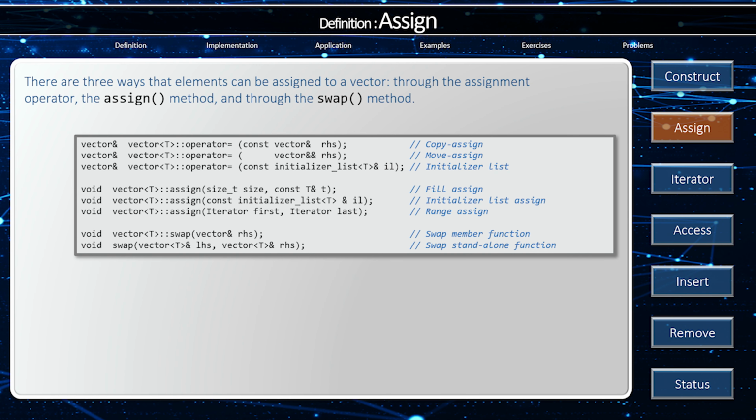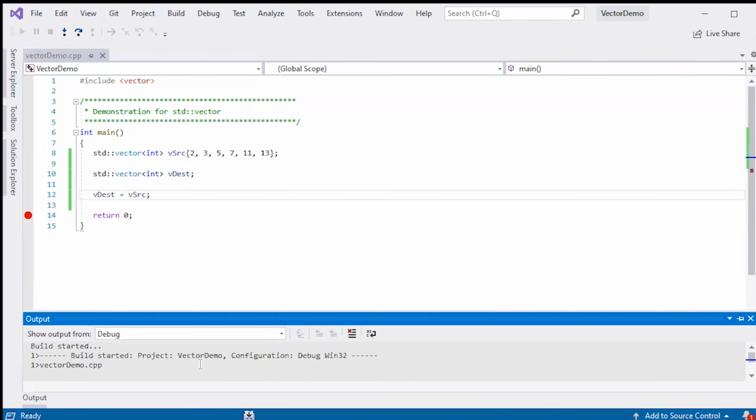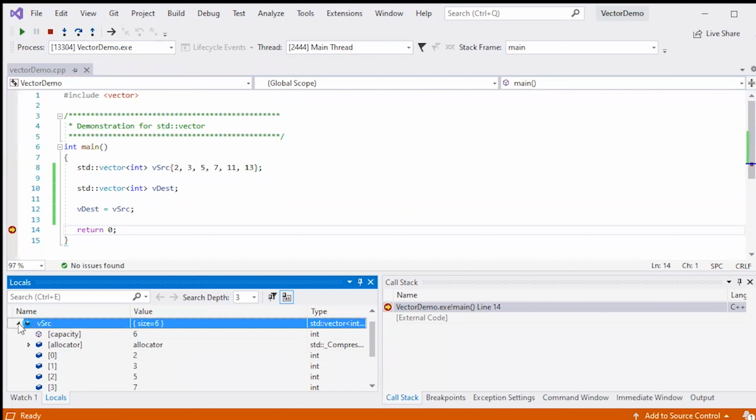Next we have the assignment operators. I will cover how to use the assignment operator and the swap method. Okay, so we're going to start with a source, which is going to be 2, 3, 5, 7, 11, 13, and a destination which is empty. Initially, I'm just going to assign the source to the destination, and this should make a copy of the source's values. So I should have 2 vectors that have 6 elements apiece, and I do.